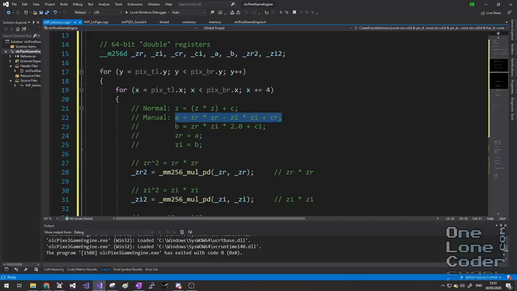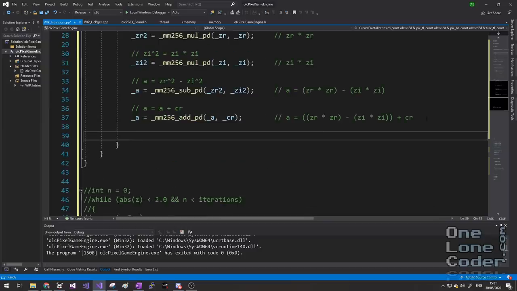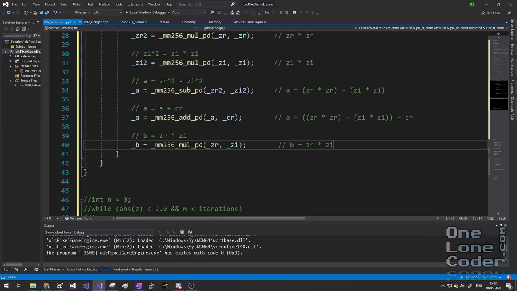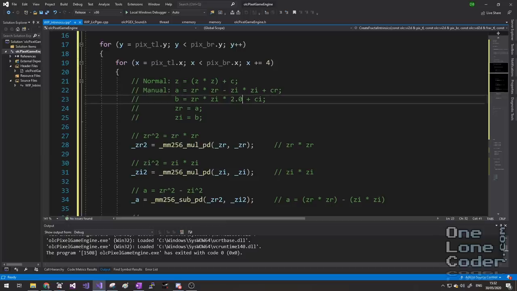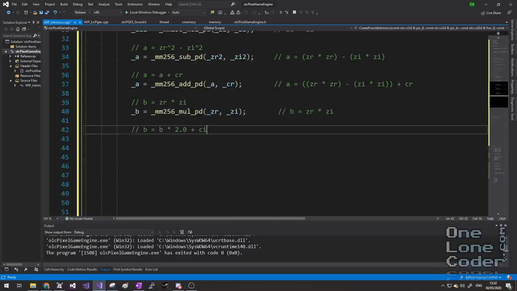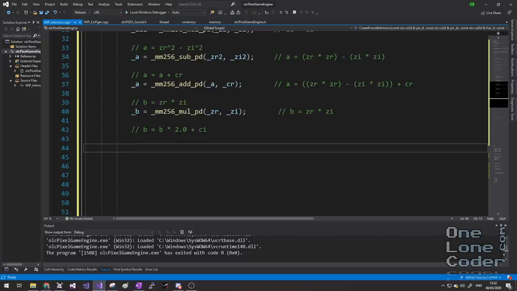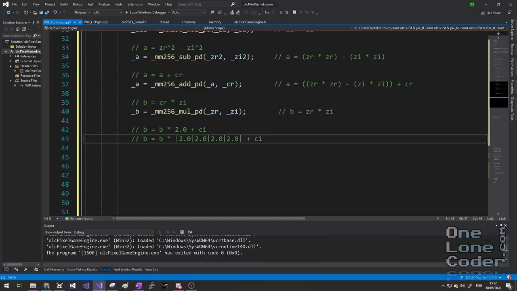We've now completed this line, so let's calculate a value for B: zReal times zImaginary times 2 plus cImaginary. Well, the first part should be quite obvious now. But the second part, well, this is going to introduce something new. We've got a constant here. What is a constant in a parallel vector? So our aim here is to calculate this expression, b times 2 plus ci. But that 2 needs to be represented in a parallel form. Now, I've adopted this notation to say we've got four doubles of value 2 in one of our vectors.